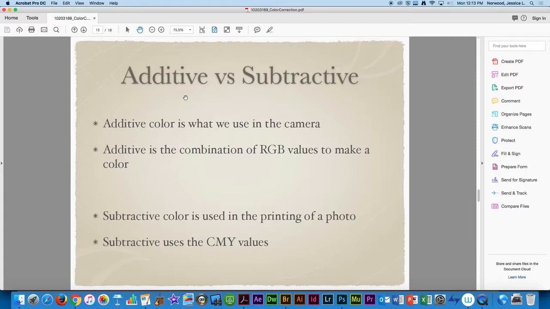So what we have to understand is the difference between additive and subtractive. Additive is what our camera uses when it replicates color. So it takes red, green, and blue values and combines them, adds those color values together to get whatever that end result is for that particular pixel. So when we have skin tones, it's adding a certain number of red, green and blue pixels to combine to whatever tone that skin is.